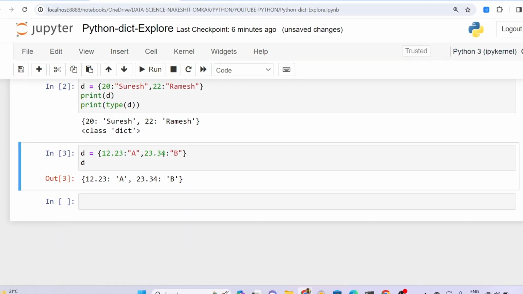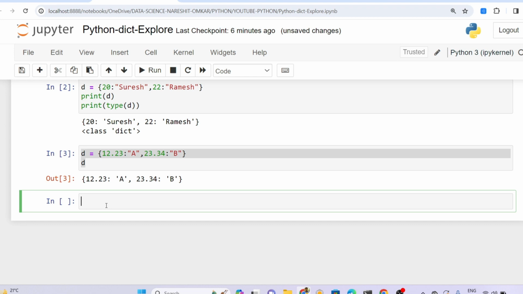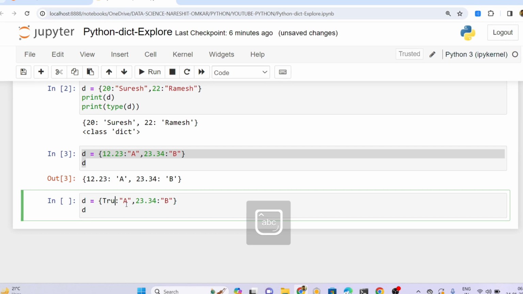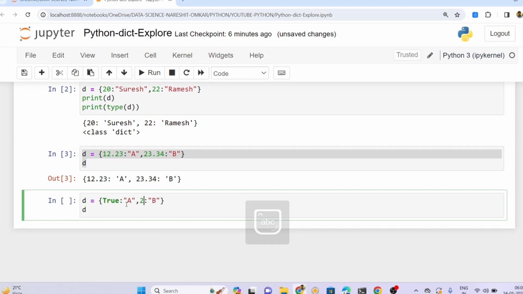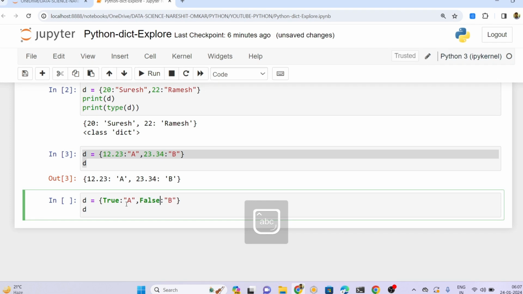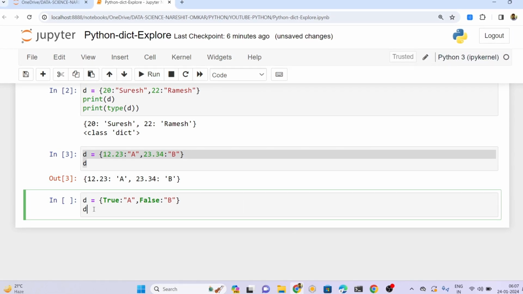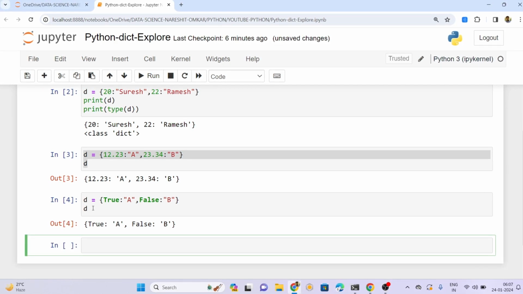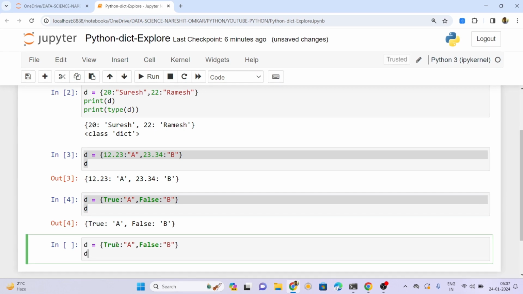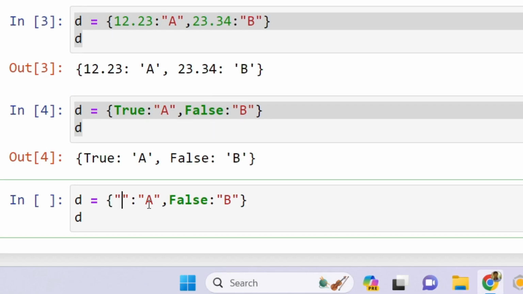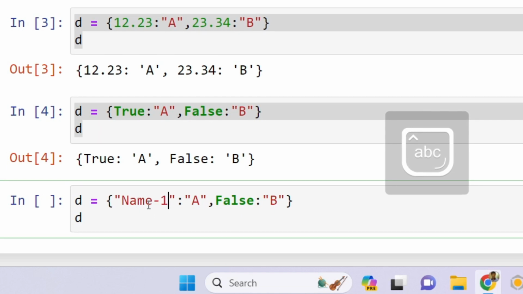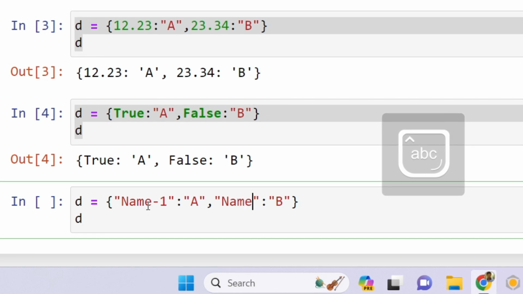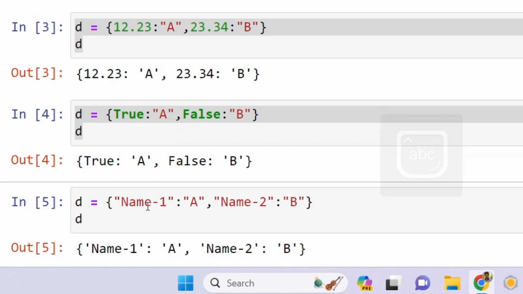Now let us move the same thing to boolean. Boolean is nothing but True or False. True, False, whether it will work or not. It is working. Now let us take the same thing for the string. Name 1, and this is name 2. So it is working.